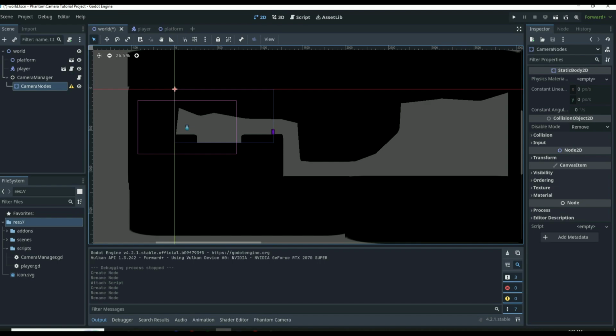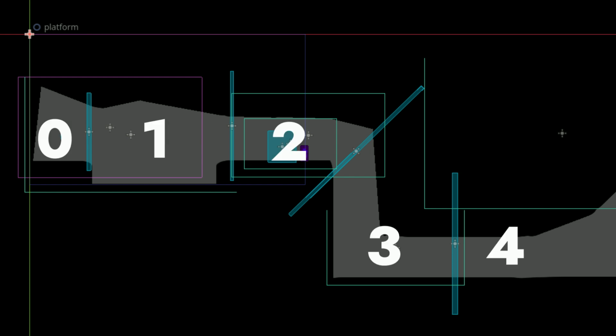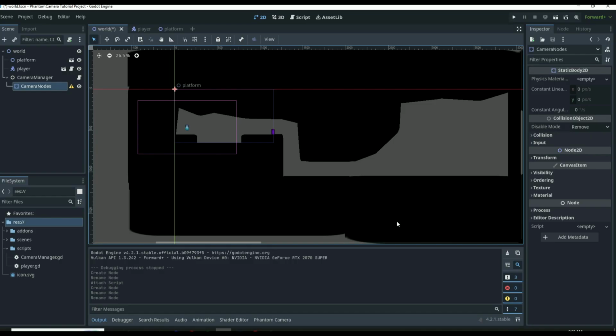So that looks good. Now, something that's super important, and the way that we're going to go about creating camera movement is by splitting up our world into zones. So if you look at this image right here, this is the editor view of what you saw in the tutorial, right? So you see those different collision shapes there? Those are the separation of zones. For example, this is going to be zone 0, zone 1, zone 2, zone 3, zone 4, right? So we need to create that.